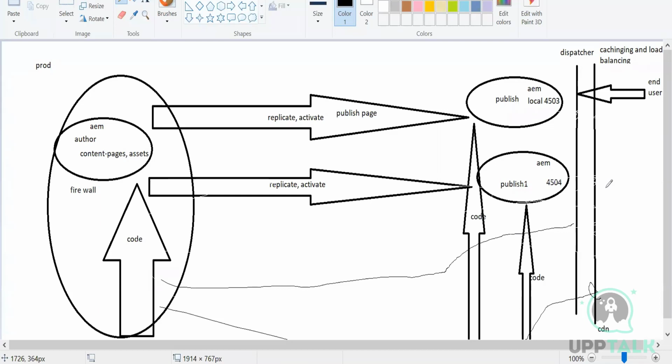And the reason you want to create a custom replication agent is that with every activation of a page or any asset, that agent should automatically get triggered. That is why we use a replication agent over here. Like we created the 4503, 4504, in a similar way you will create another replication agent, behind the scenes you will write some custom code, and that will make an API call to your CDN.